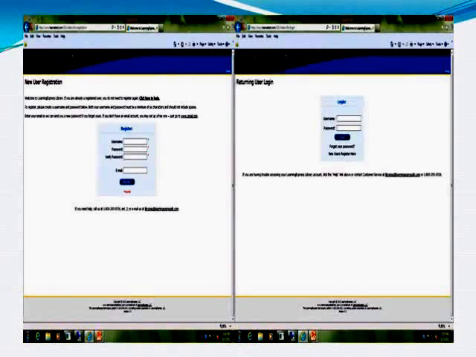If the user has already created an account with LearnExpress, the user can log in with the username and password that was created in a previous session. This is shown on the login form on the right side of the screen.